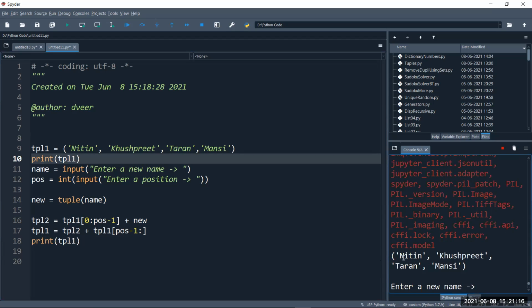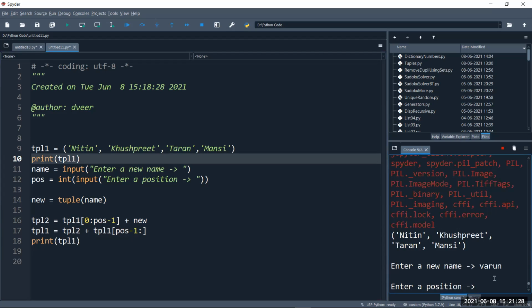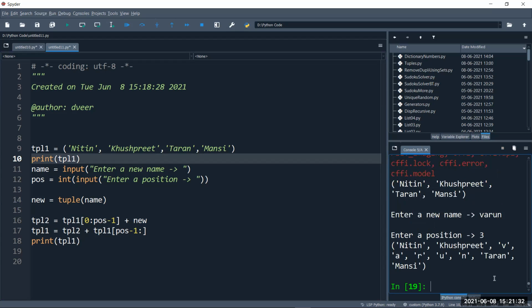So you can see the initial tuple is consisting of 4 names. Let us enter a new name. It is Varun. I want to insert it at say position number 3. Has it been inserted? Look, what's the problem there? Has it been inserted or not?